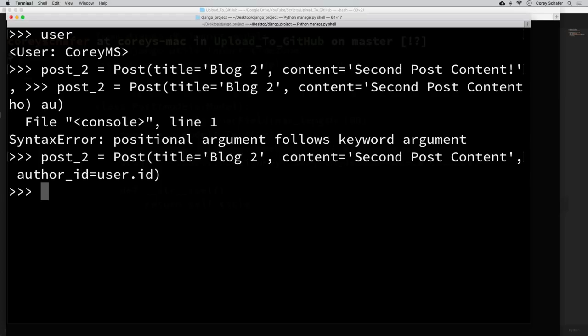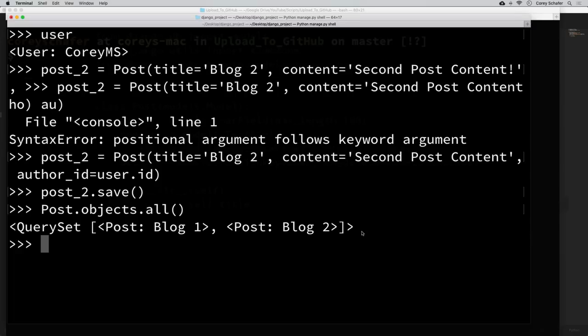worked. Now remember, if we actually want to save that to the database, then we have to run the save method. So you don't want to forget that. So we can say post2.save and run that. And now let's query all of our posts again. So we can say post.objects.all, and now we can see that we have 2 blog posts.